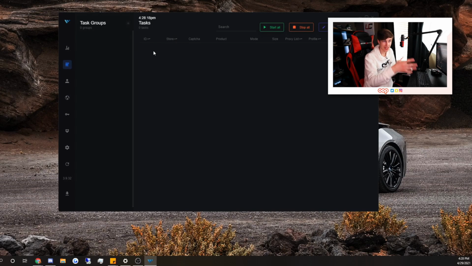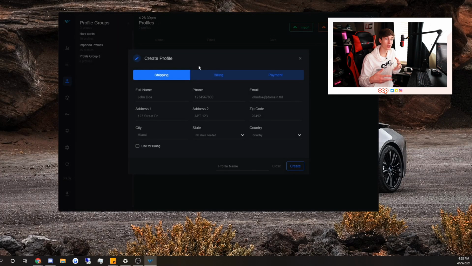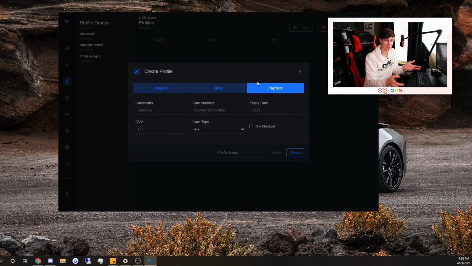So first things first, we have our task setup page. Right now, we can't set up our task because we don't have any profiles or proxies added. So from here, we're going to go to our profile tab. I'm going to make a new profile group and then just simply input all my information right here. Super easy to do. Just put in your name, your billing, your payment, and you're pretty much good to go.